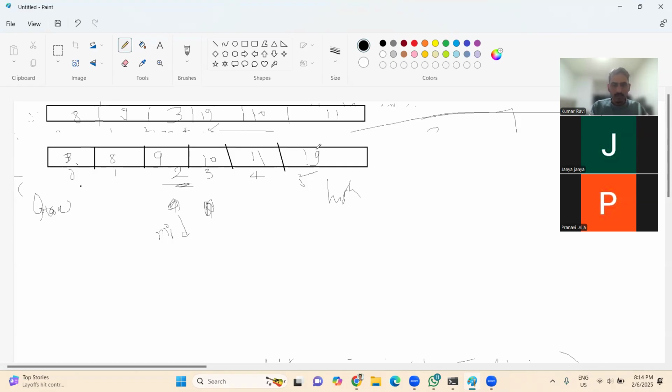Suppose we are searching for 19. So this number is here. No. Then next time, low will become mid plus 1. So here is my new low. Once my low is here, my mid will go to 3 plus 5 by 2, which is 4. My new mid will come here.